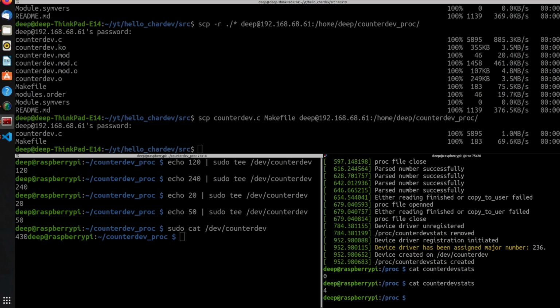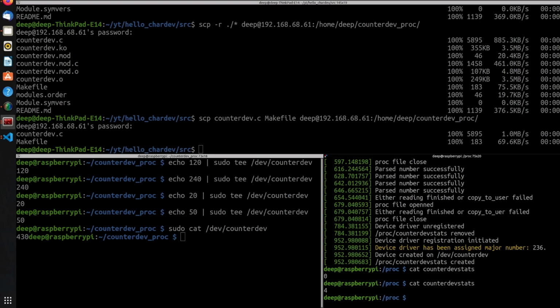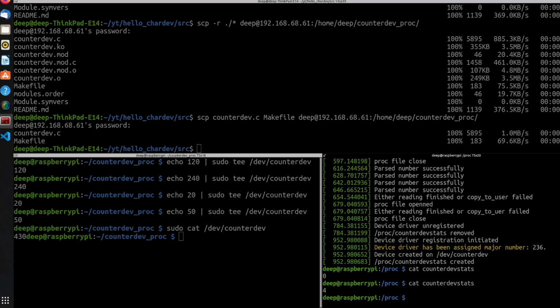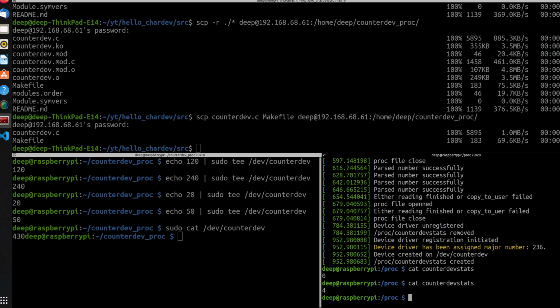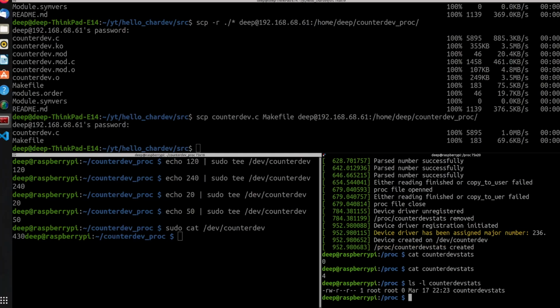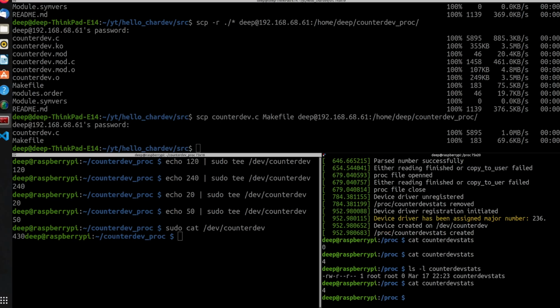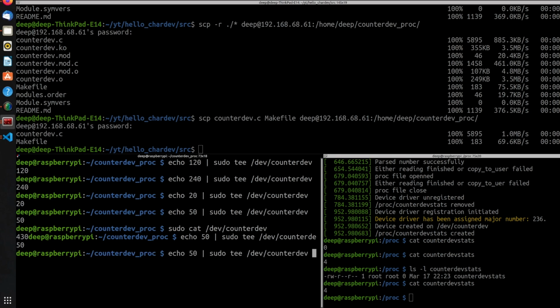4. Perfect. That's the total count of the numbers we supplied to counterdev, and that got counted correctly and returned to us by the counterdev stats proc file, right? And just like any other proc file, I guess I just showed this, its size is 0, but it's able to return us 4. If you add some more, let's say 100. So again, even if this thing rotates, the count will still keep increasing as and when we add more numbers.